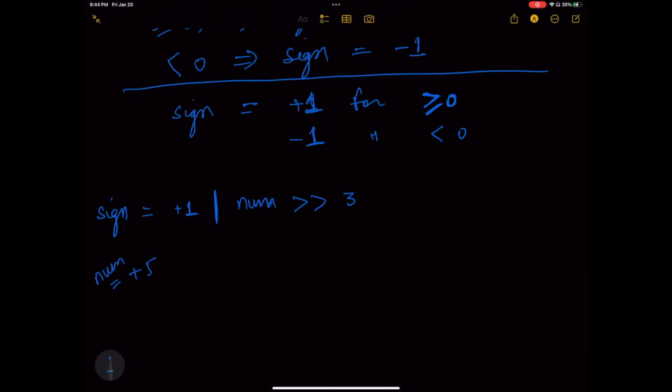What happens? So again, 1, 0, 1, 0, and then you do right shift 3 times. So after right shifting 3 times, what happens? Everything gets lost, right? So this bit would move to this position, and then everything would be 0 here.